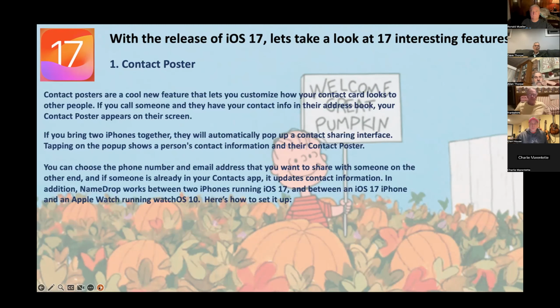And so if you bring 2 iPhones together now in proximity, they're going to automatically pop up contact sharing, the interface, and it's going to show the person's information from their contact poster if they have it set up. And you can choose the phone number and email address you want to share with somebody on the other end if they're in your contacts app. And by the way, you can customize this. You can actually customize what you want to share and not share.